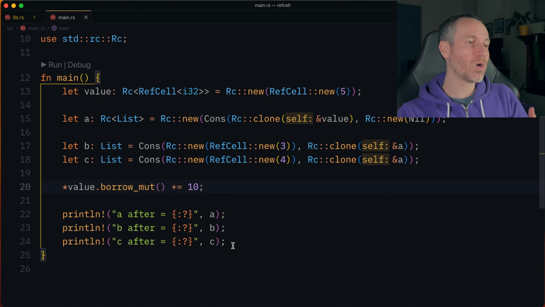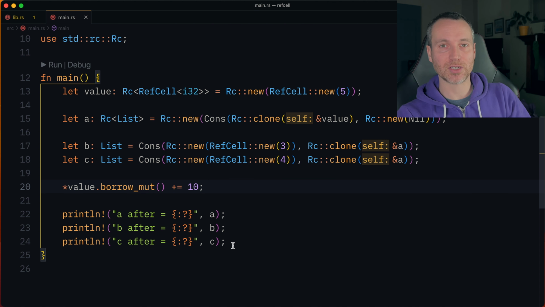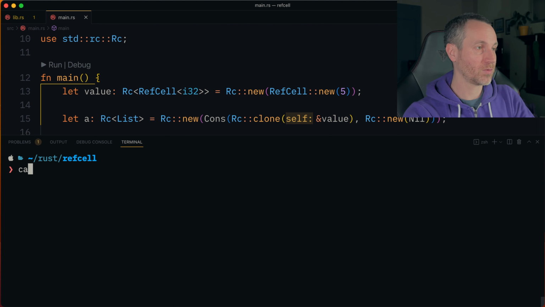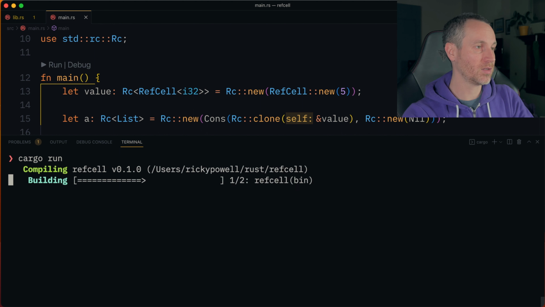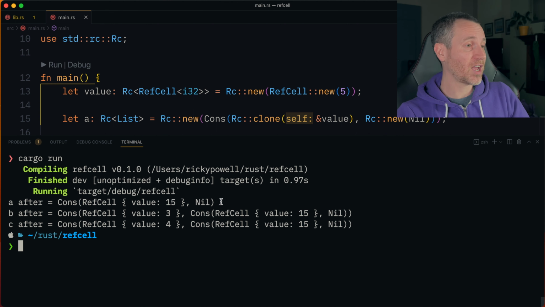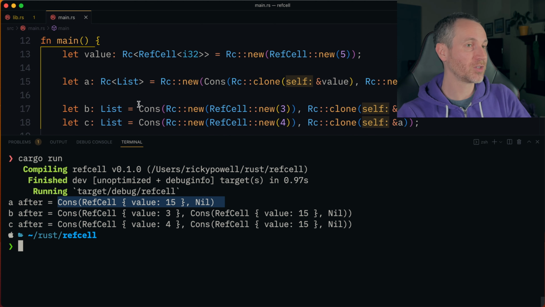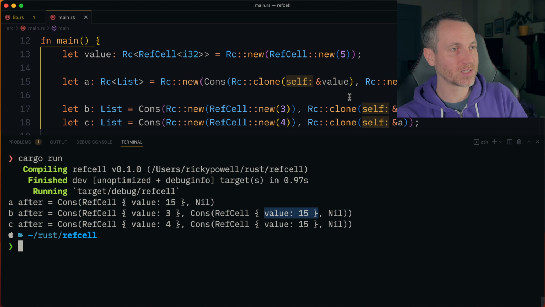So let's take a look at what all of these lists look like. We're just going to print them out. So here we do cargo run. All right, so here's the output. We have a. So this is just the original list, the a list here. And then let's look at b. So that should have 3 and 15, right? It originally had 5 when it was put into the list.